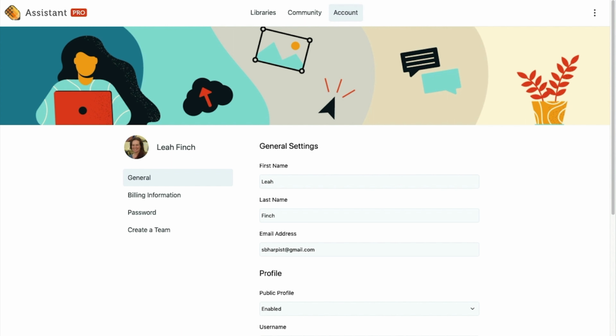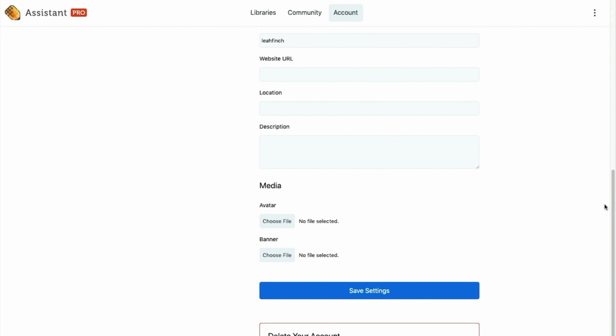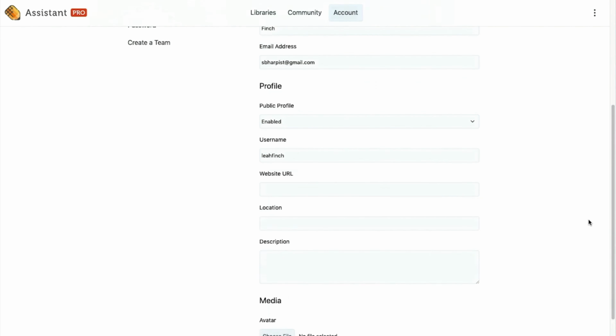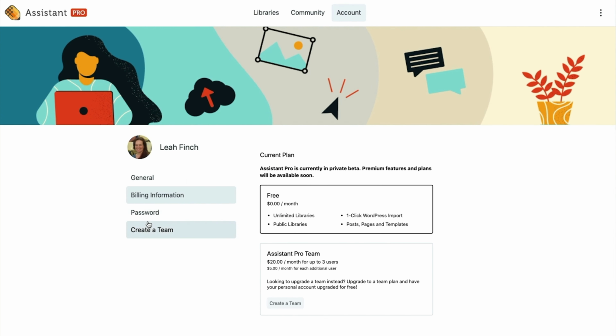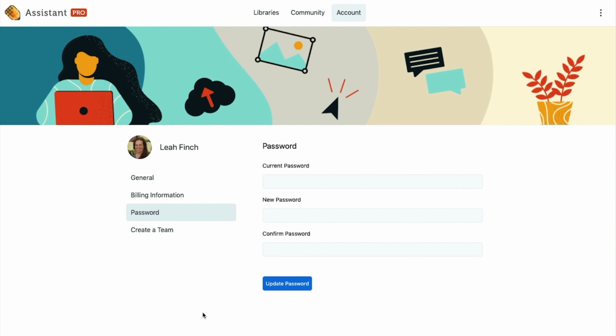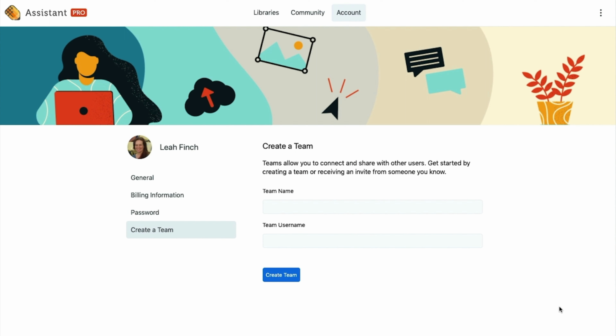Let's move on to the account tab. So let's just go down the list here. General has all the basic stuff you might expect to find on an account page. And billing information is going to be where you set up the premium subscription if you'd like to do that. This is where you can reset your password. And next is where you can create teams. So I'll just create a team here so you can see how this works.